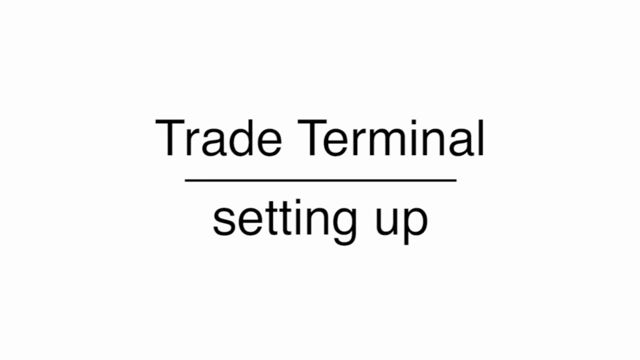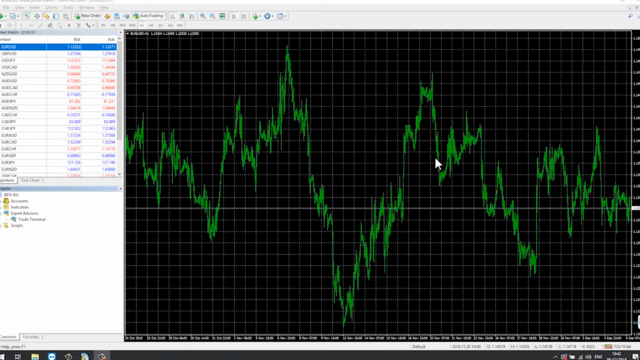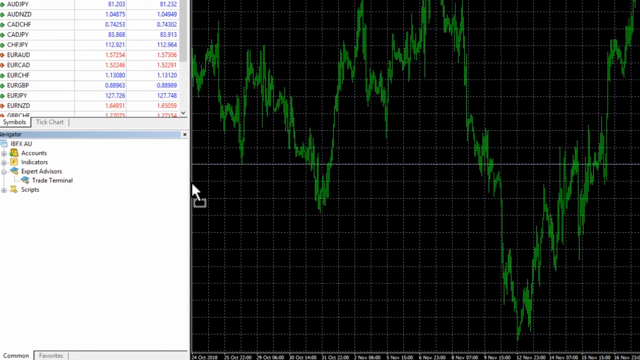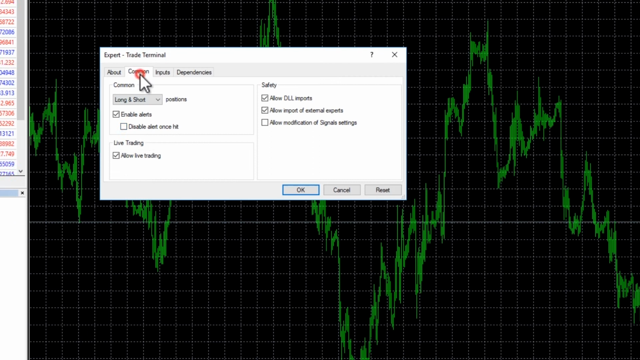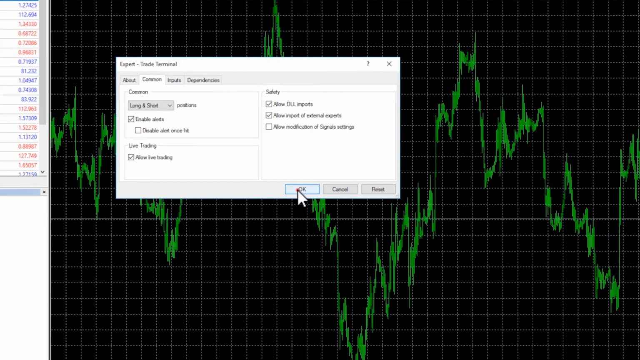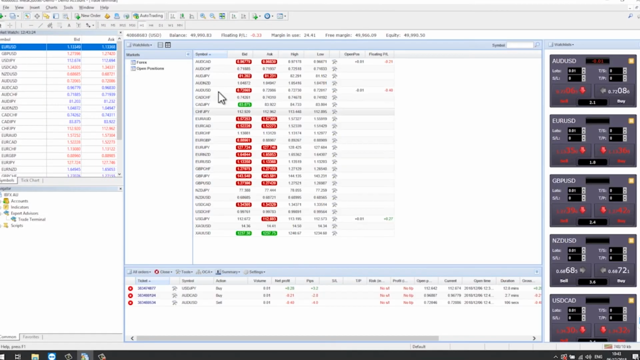Setting it up. To get started, simply drag and drop the Trade Terminal from the Expert Advisors list in MetaTrader 4 Navigator onto a chart. Make sure the Allow Live Trading and Allow DLL Imports boxes are checked and that auto trading is turned on. We are now ready to trade using the Trade Terminal.